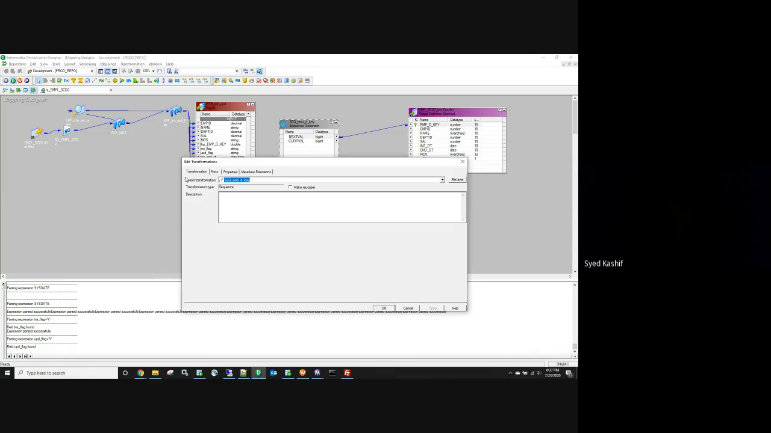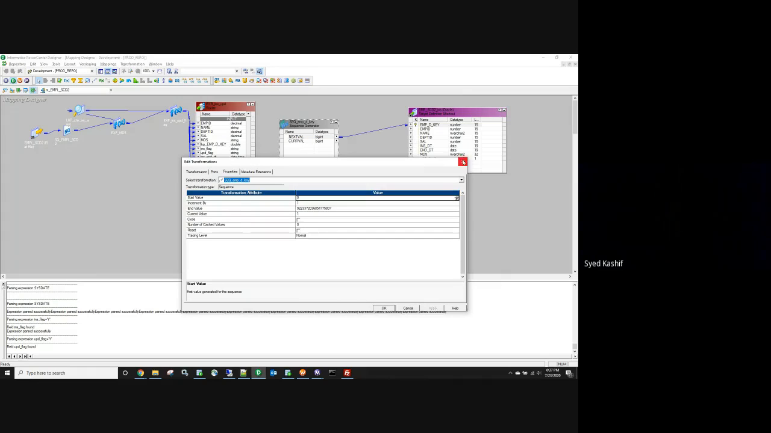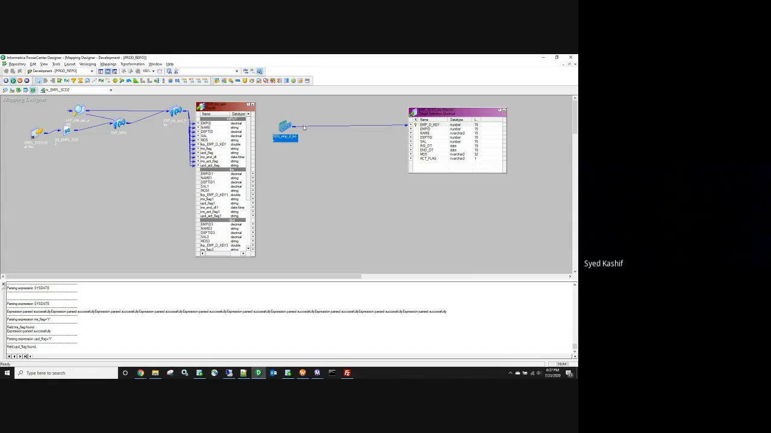Don't even go here and make any changes. No need to make any changes. Minimize this. And emp ID, name, depth ID, salary, just map it. And then you have insert date. So insert end date, you'll map it to insert date. End date will be open. And then you will take MD5 and map it to MD5.